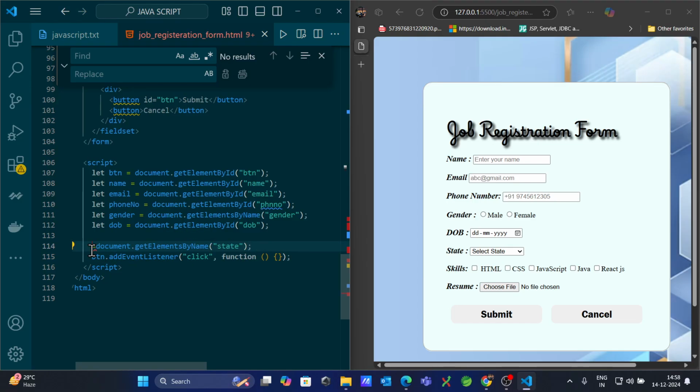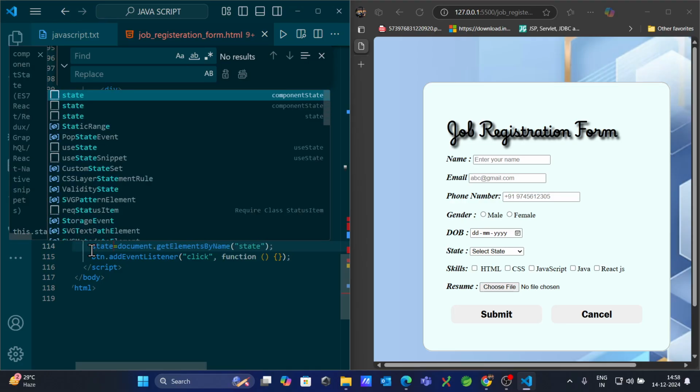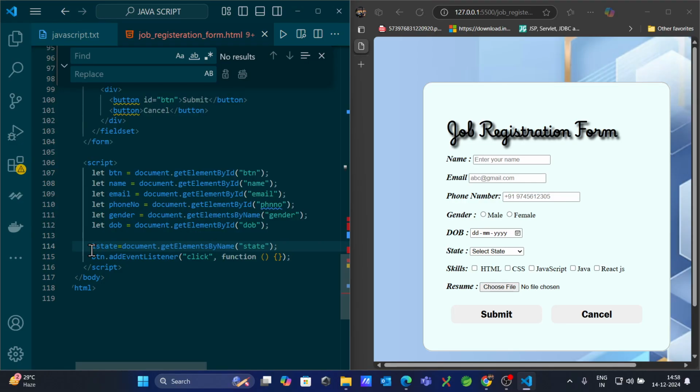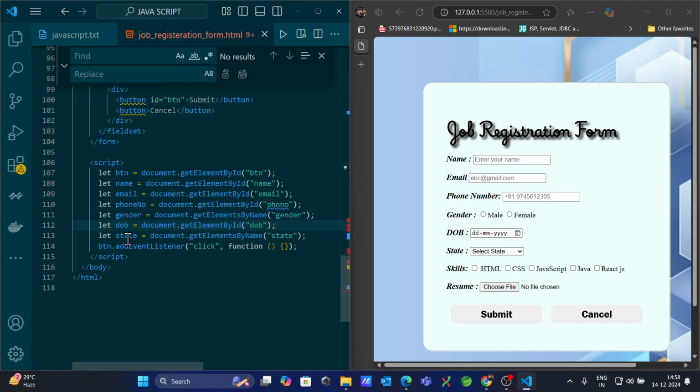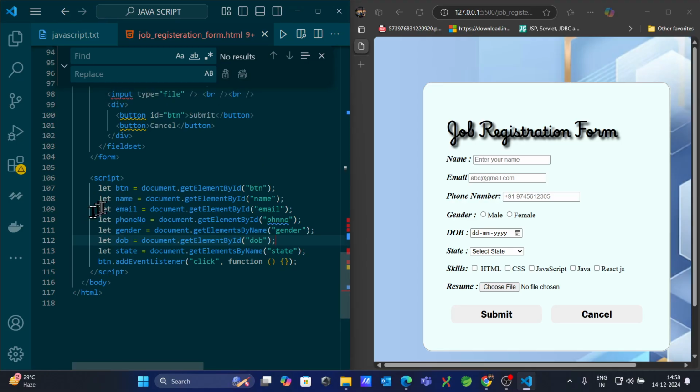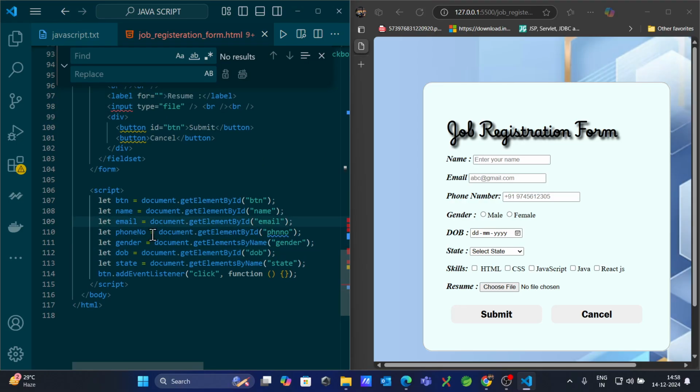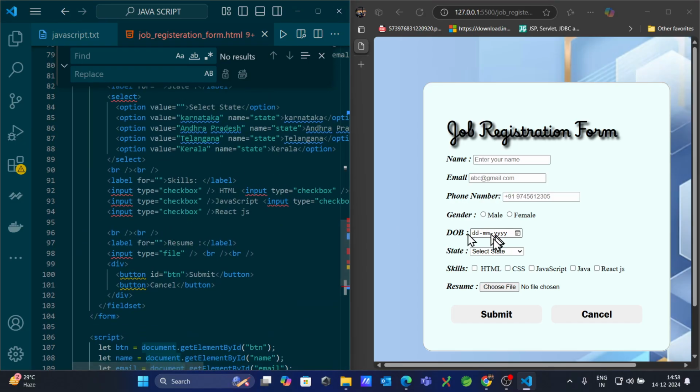I'm taking a variable name, state. Take the variable as let. You can take let or var, whichever you wish, it's not a problem. By default you can take let and consider it. You can take var also, your wish. Then state is completed.